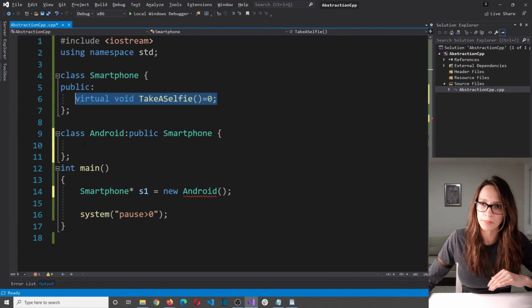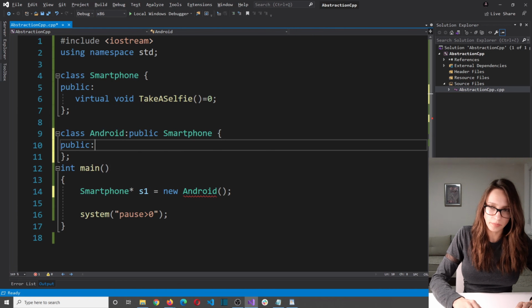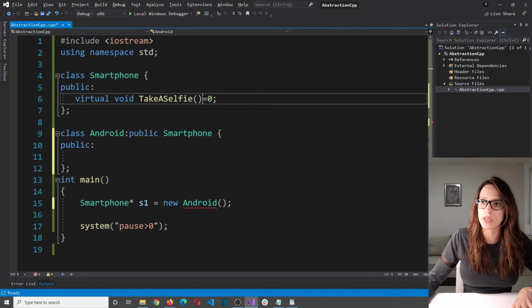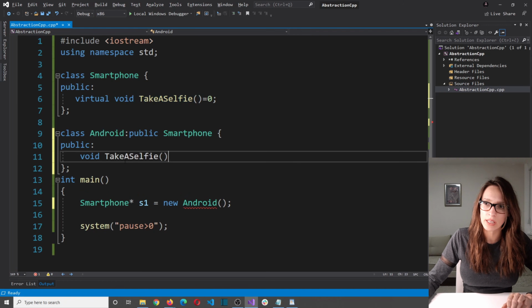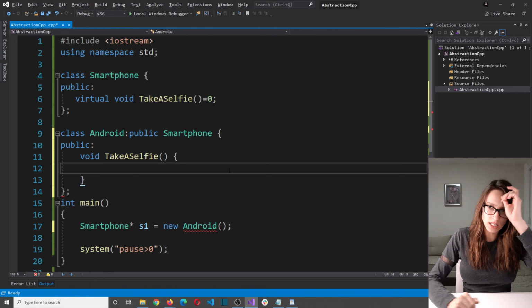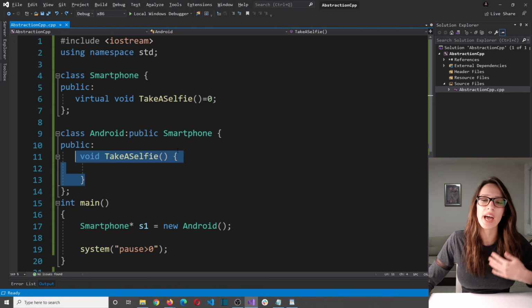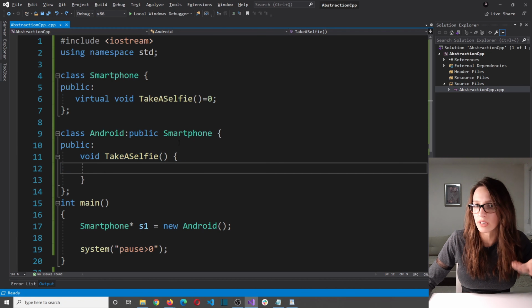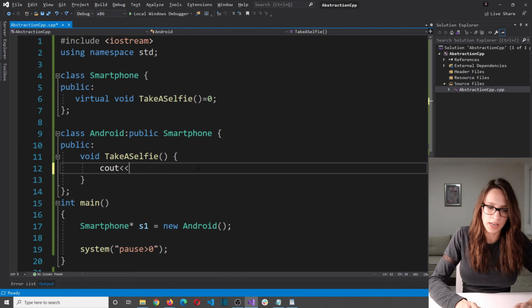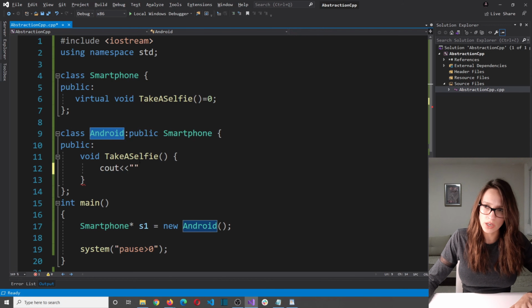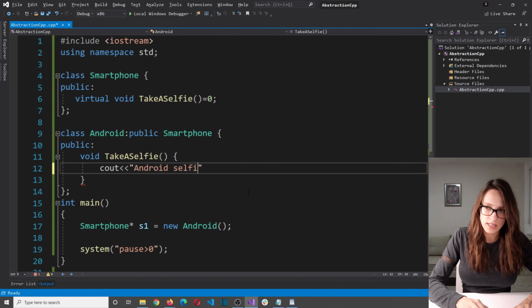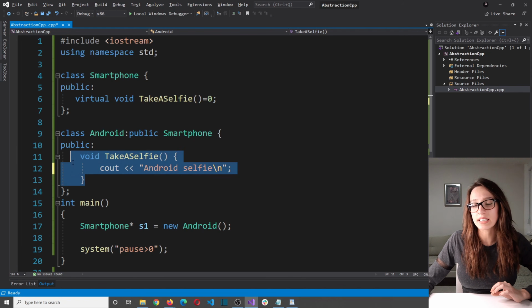So let's do that. Let's say public. Okay, and what I want to do is implement a function called take a selfie, like this. This take a selfie function will have very complex logic and implementation in real life, but for demonstration purposes I will just write out that Android took a selfie. So I will say cout, and then let's say Android selfie. Okay, so let's say that this is the implementation of the take a selfie function.